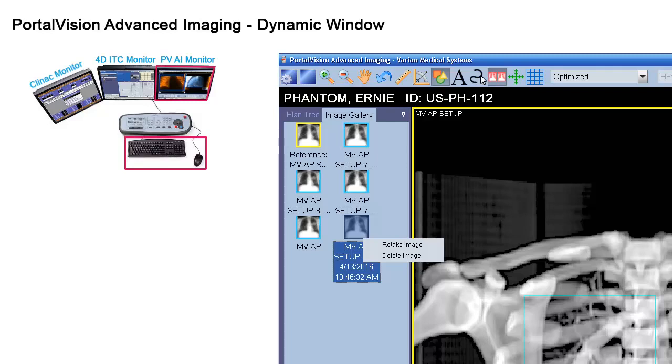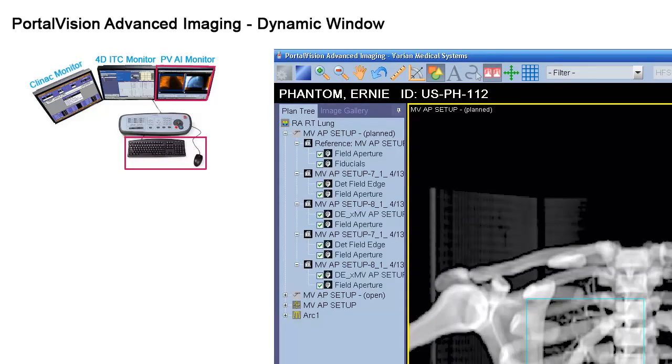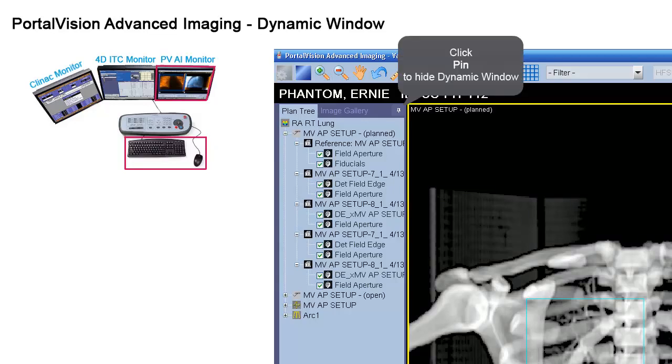Click the Plan Tree now to see this tab. The Plan Tree in the dynamic window displays the setup and treatment fields and their associated objects such as reference images, acquired images, and structures. Use the Plan Tree to show or hide overlaid structures or select fields using drag and drop into the PVAI workspace. No interaction with the 4D-ITC is needed. Click Unpin the dynamic window.